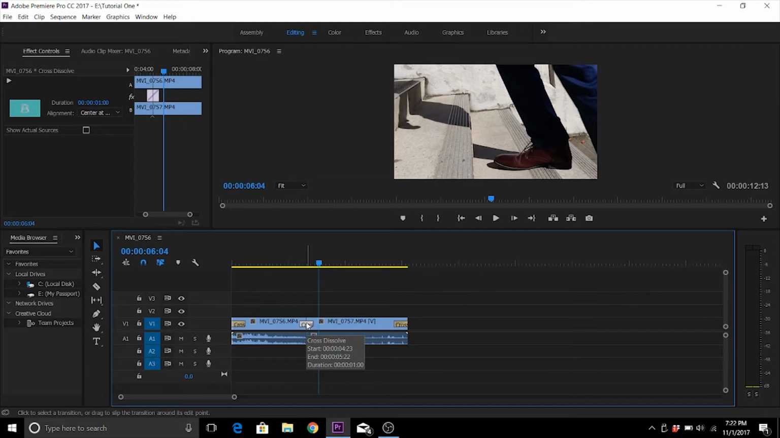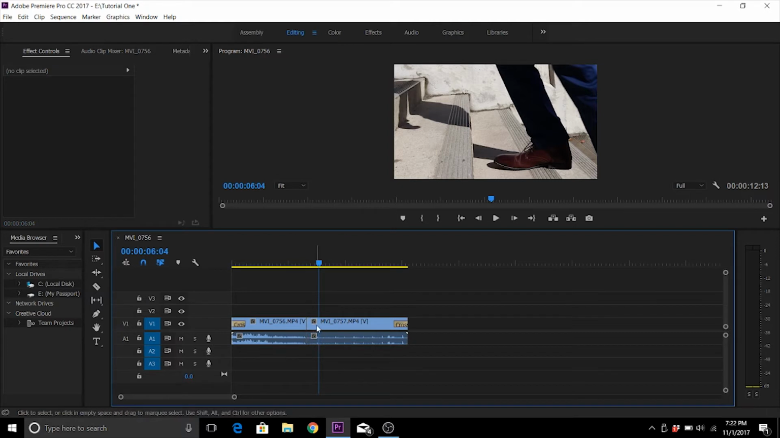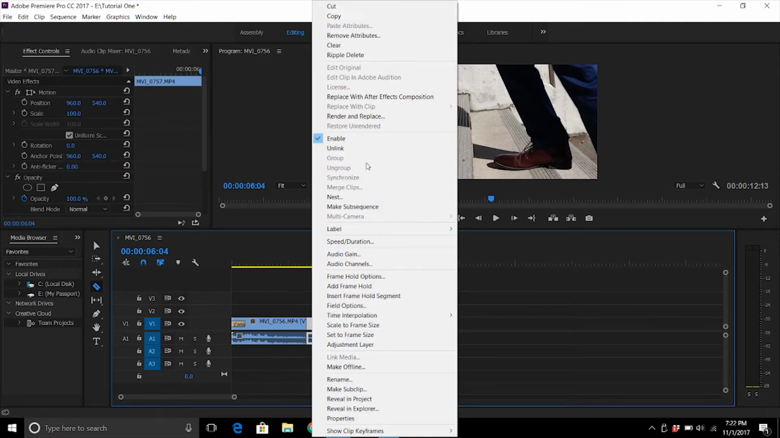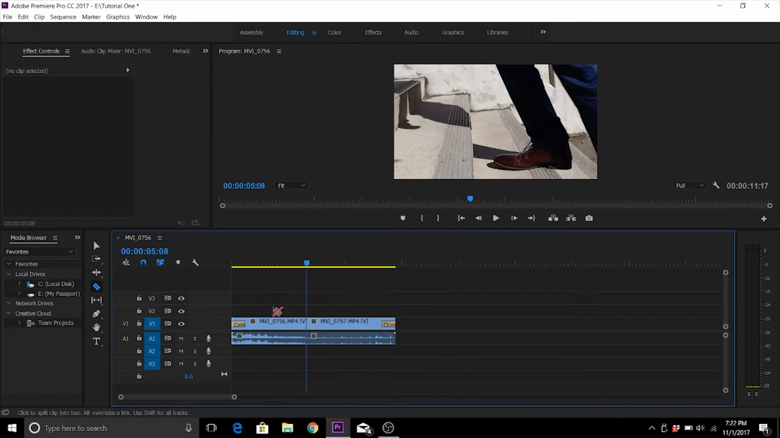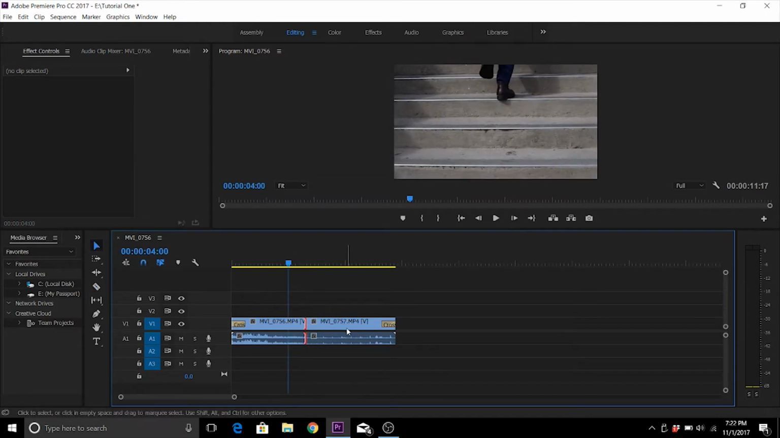So all you have to do is click here on the cross dissolve effect, press delete on your keyboard, and we want to start right here where the line is. So we go here to the razor tool, cut, right click, ripple delete. Now, we can press V on the keyboard, and now we have the mouse back. Now we need to go back and add in the cross dissolve so it doesn't start so abruptly.